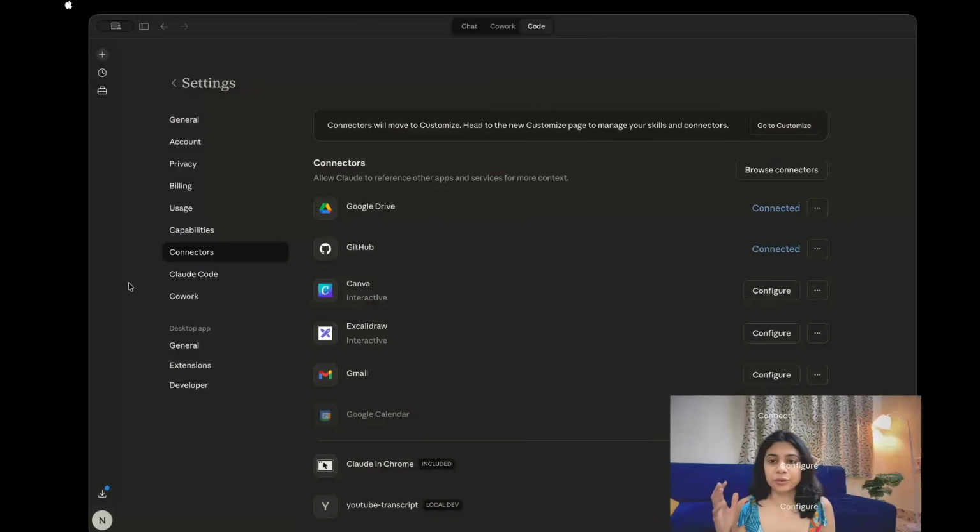Essentially, you can run this in the CLI by using slash MCP and it will give you the MCP servers that are being used. And for the desktop app, we can see it under settings connectors. And here you can see I'm using the GitHub and the Google Drive MCP already. So let's try to do a task using this.